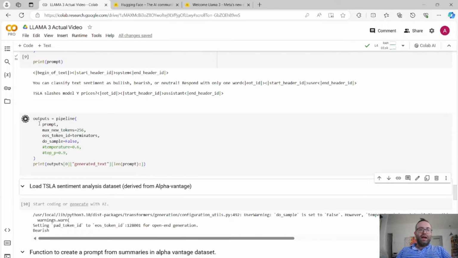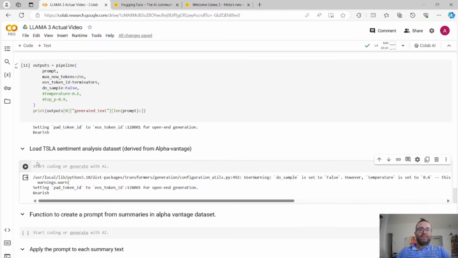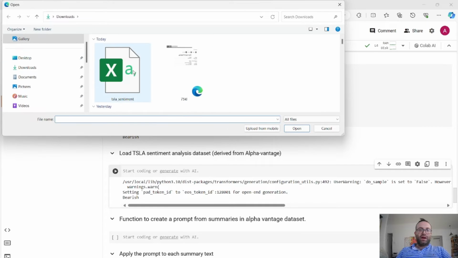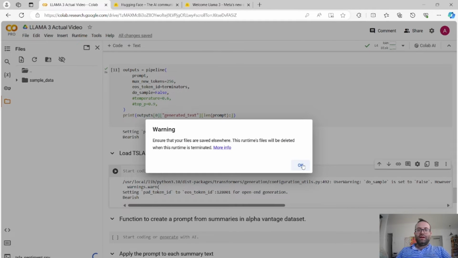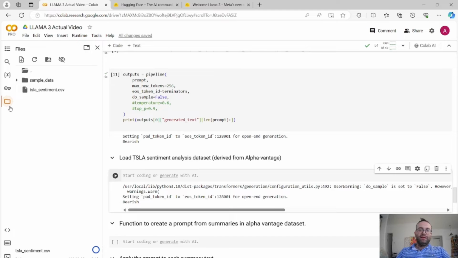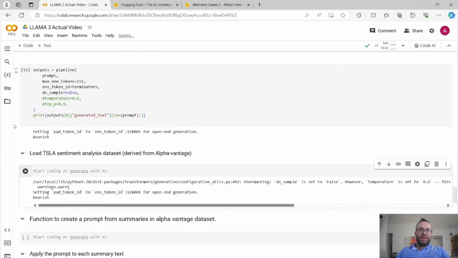Okay, so now we're going to apply this to a data set. The data set is a sentiment analysis data set, which I derived from AlphaVantage, using their news data sets and extracting the sentiment for Tesla specifically, for things very relevant to Tesla. I can maybe make a video on how I got that data set. But okay, so I load this data set here, and then I read it from CSV, and we'll inspect it a little bit.